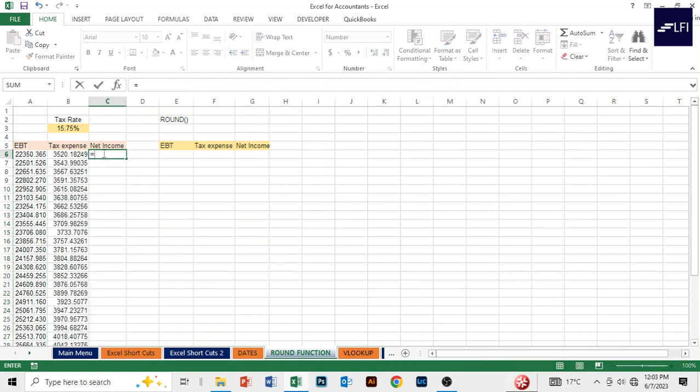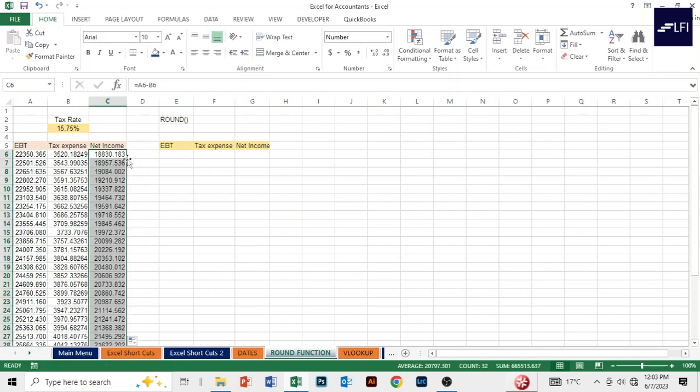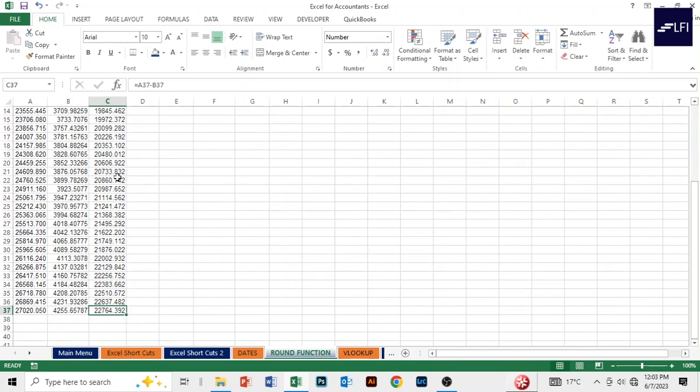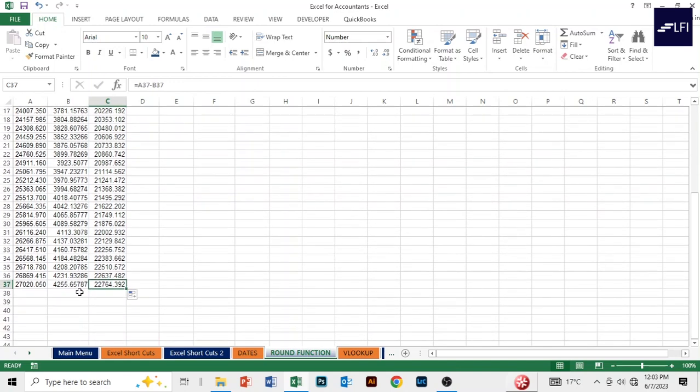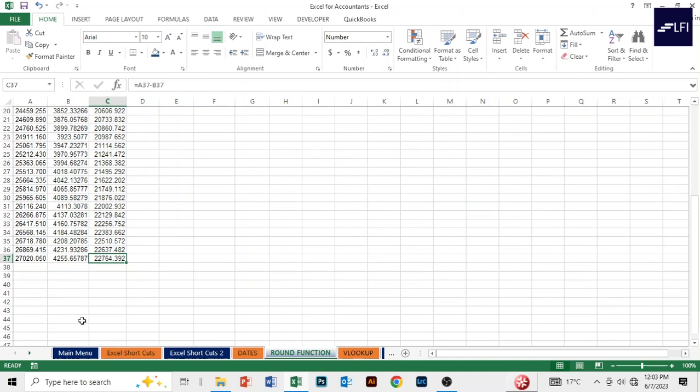So let's just also do the formula part. To get the net income, we subtract the tax expense, and we also double click to get that. If we press Control down arrow, you can see that there are still values here and the decimal places are too big.